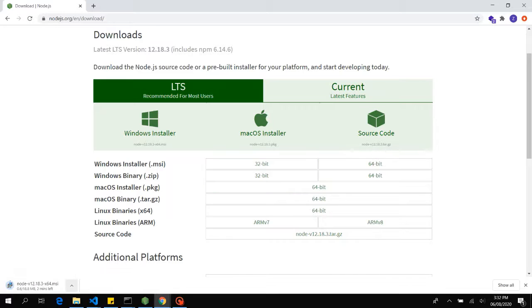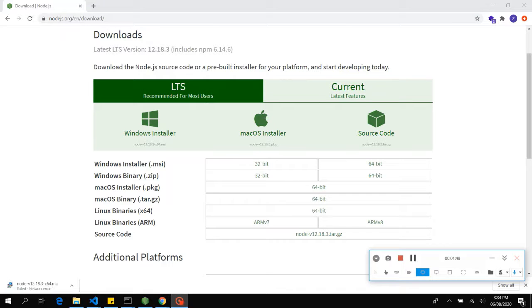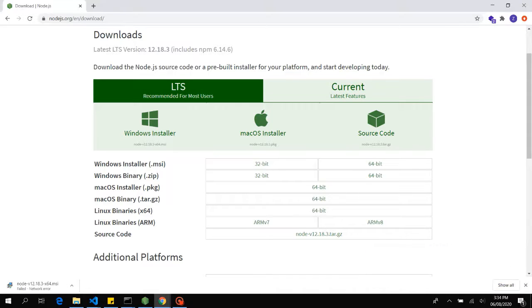Okay, so when the download is complete... failure, network error. Let's resume it. Okay, so the download is continuing. I have a little issue with my network. Sorry for that. In a few seconds, we should be ready to go.